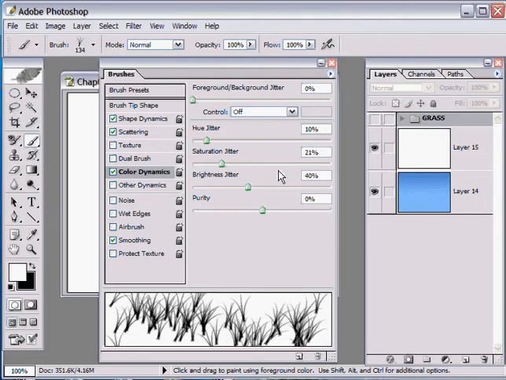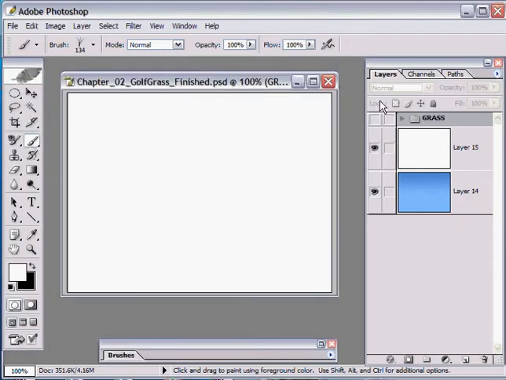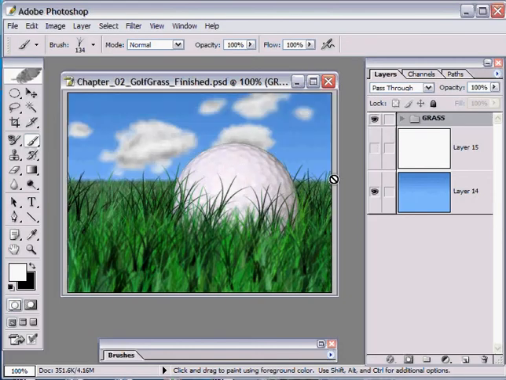Okay, I'm going to go ahead and end part 1 here, so you can switch to part 2. What we're going to do is use the brush that we just created to create a simple golf scene with the appearance of a golf ball and some rough, and use the brush to create the grass for us.